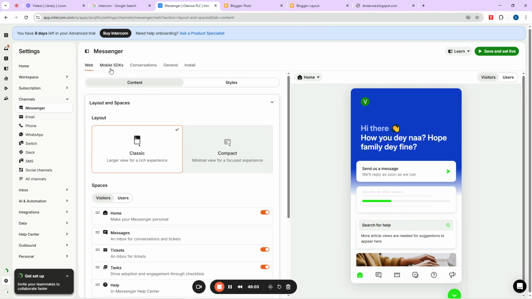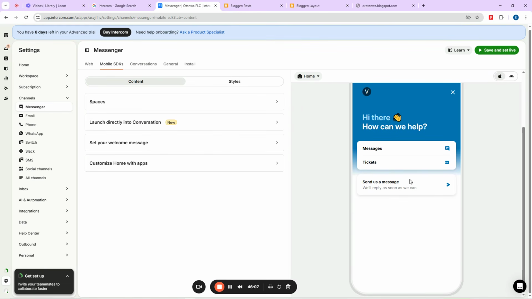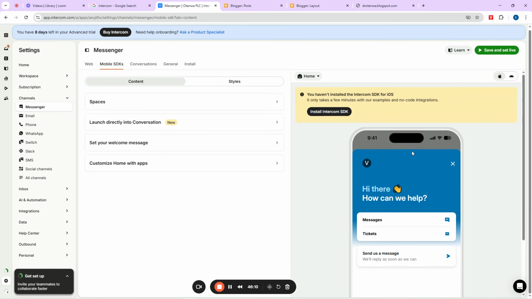Now, if you have a mobile app, you can use this mobile SDK to install it inside your app. Can you see this is on our phone now? It will look like this on our phone, an iPhone. Then that's how it will work.